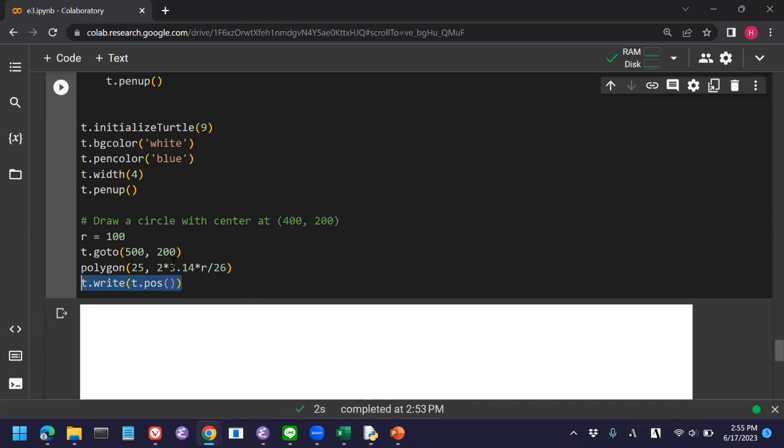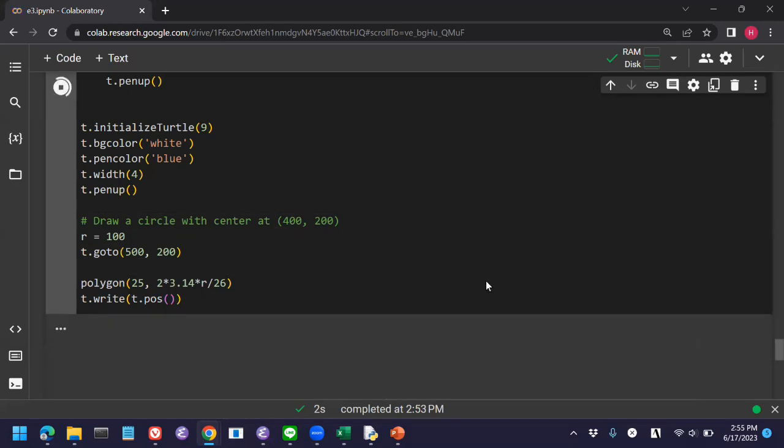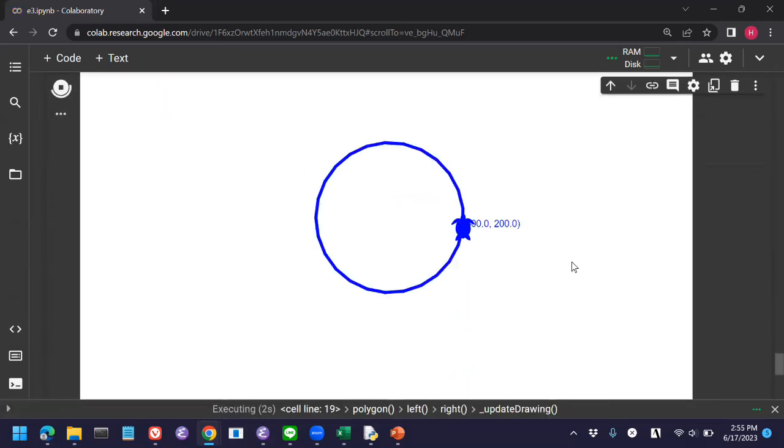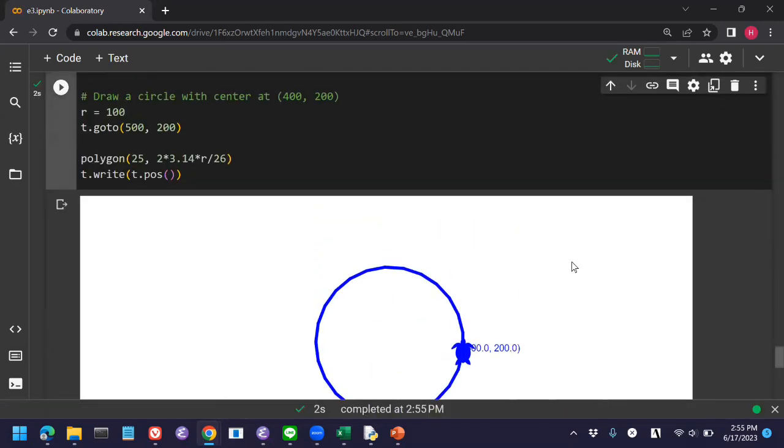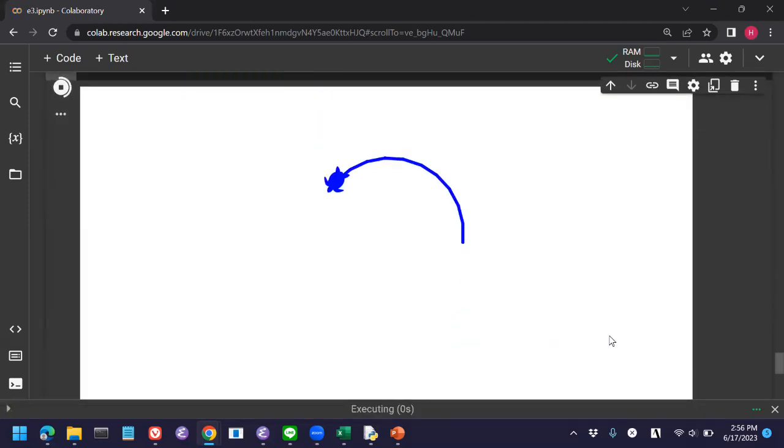Okay, maybe we copy this. We don't need this. And then, to make sure, maybe we need to go to 400 and 200 and then write the position. Right. So this is the center, 400 and 200.